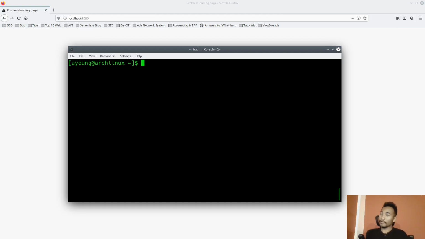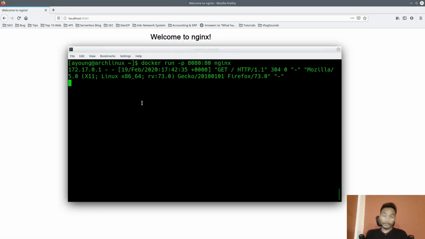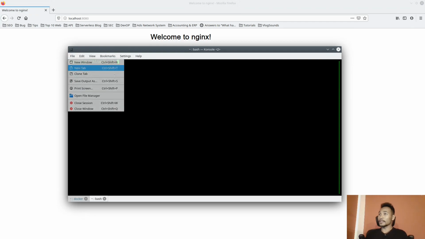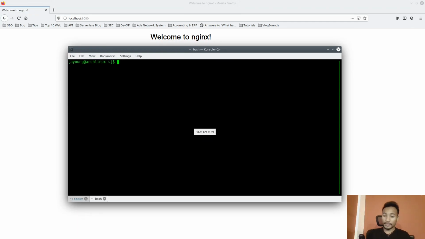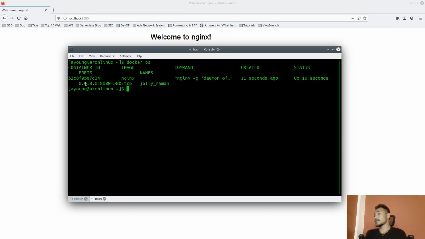So we can run it again here. It's running, and if you want to see the details, you can see here: port 8080 TCP port maps to this image.